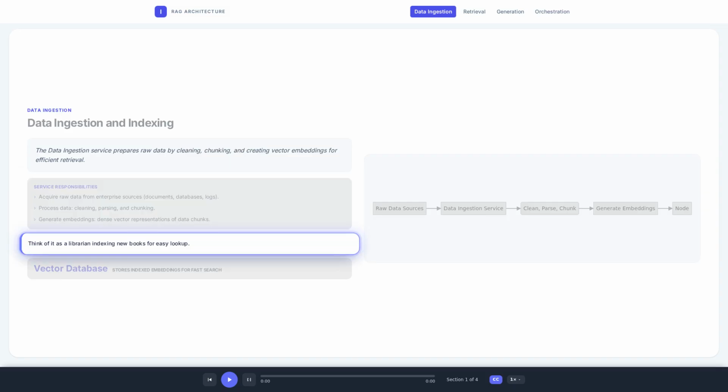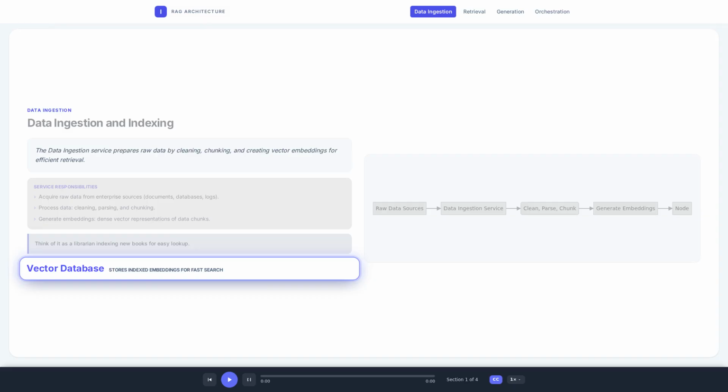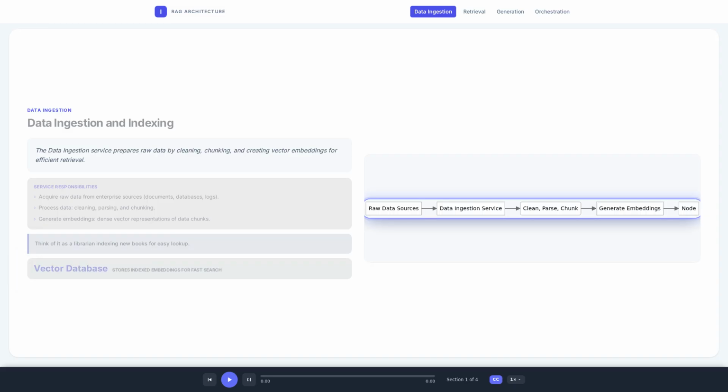You can think of this service like a really organized librarian. They not only get new books, but they also meticulously create an index for each one, so you can find any specific piece of information super fast later on. All these indexed embeddings? They get stored in what's called a vector database, which is specifically designed for really fast similarity searches. This diagram shows you the flow.